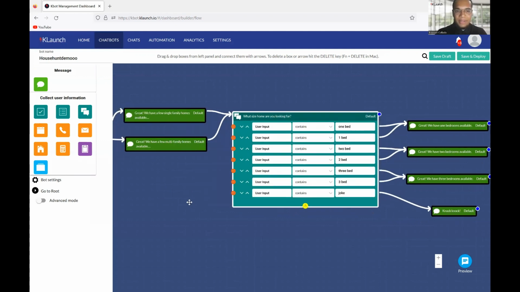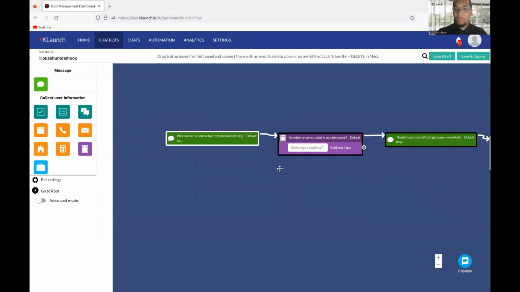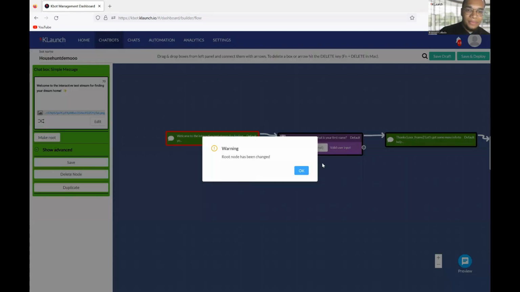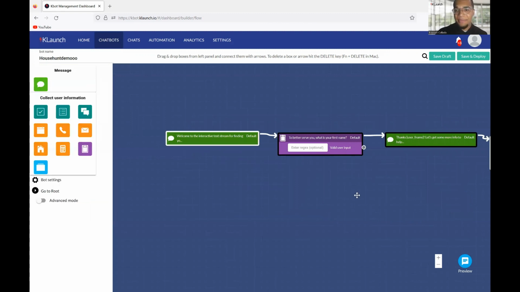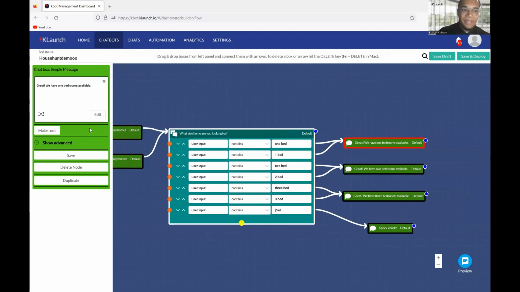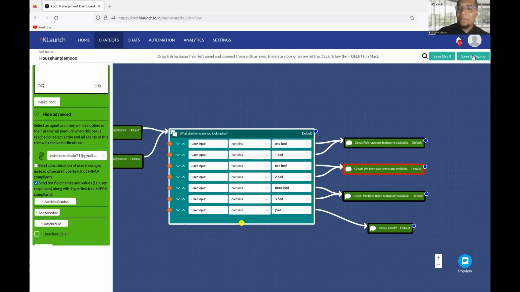All right. So now since we're leaving the bot and we actually want to test it in its entirety, what we can do is we can make sure that this is the root node. And it'll tell you that the root node has changed. And we make sure that our notifications are still there. Yes, so we're still being notified. And then we could deploy this bot.